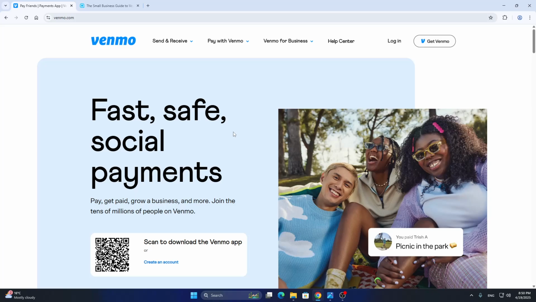So first things first, we're going to be opening up the official Venmo application. If you're on your PC browser, you're going to go to venmo.com. This is the main URL, after which you'll be greeted by the home page. If you're on your mobile phone, you're going to open up the Venmo app, so go ahead and download it and open it up, and now we can get started.